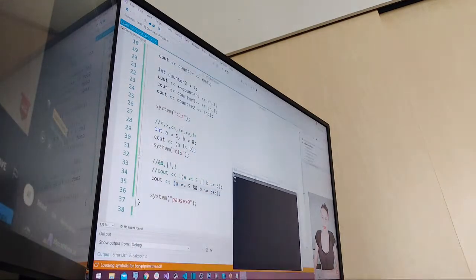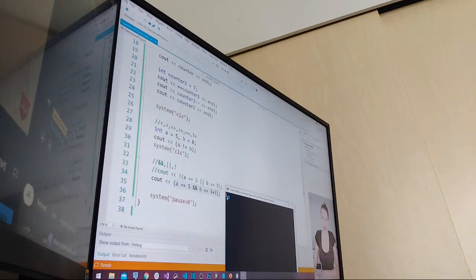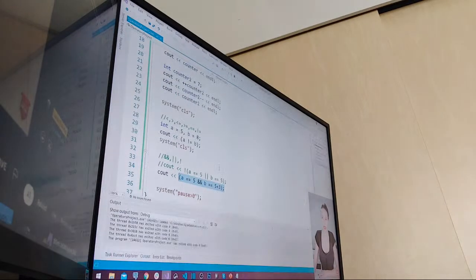So if I run it, you see that we have gotten 1. Why is that so? Well, as I said, the biggest priority have arithmetic operators. So this expression here is going to be executed first. So 5 plus 3. After that, priority have these relational operators. So this operator here and this operator here.